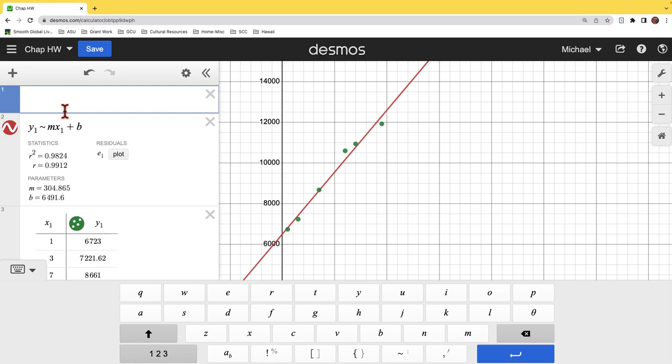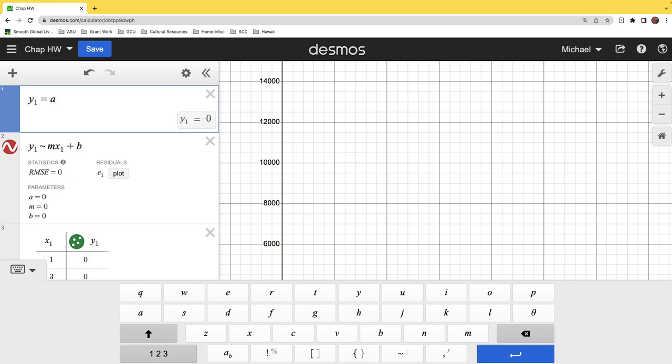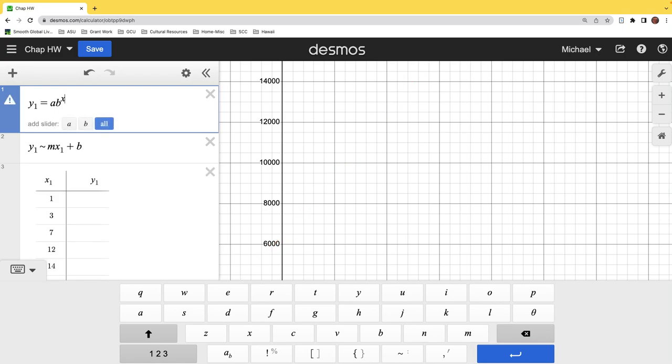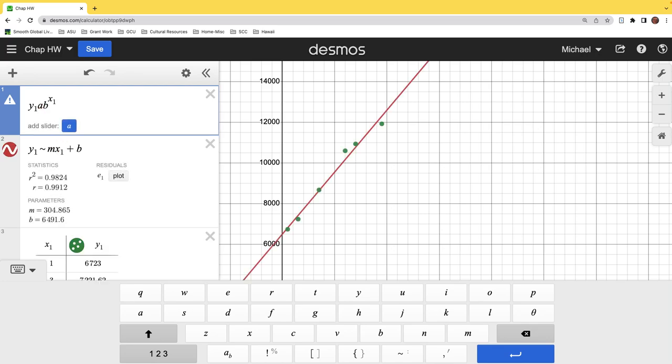So what's an exponential function? Well, it's y equals the starting value, which they called a, times b raised to the x power. So actually we do that, but not equals, right? We need that little squiggly.